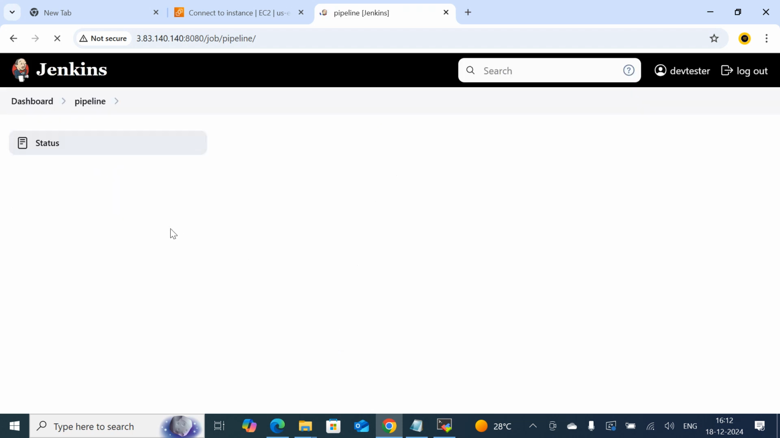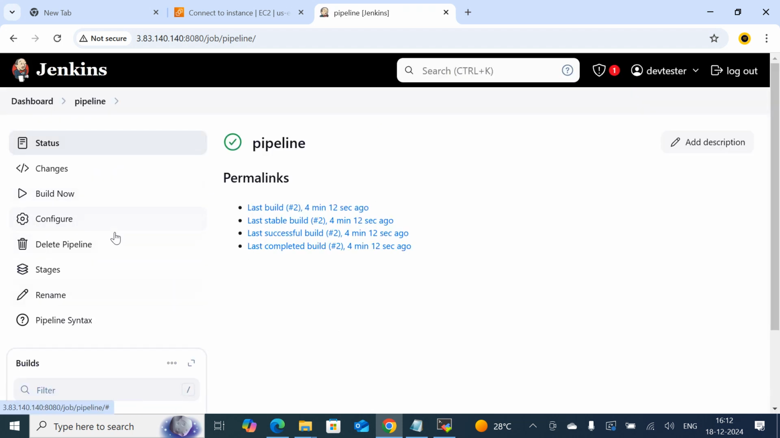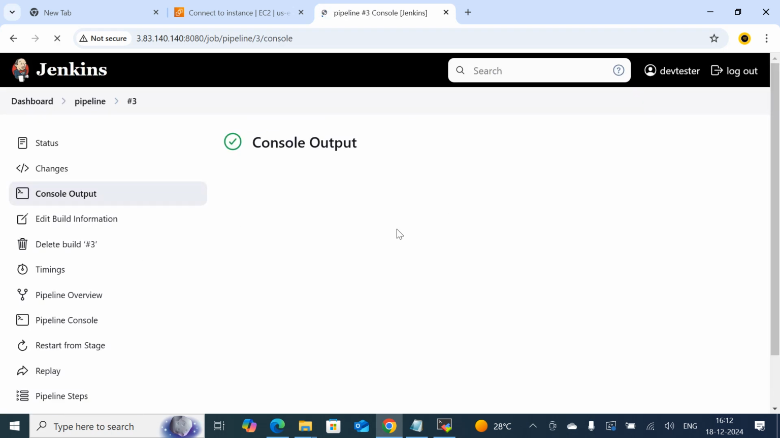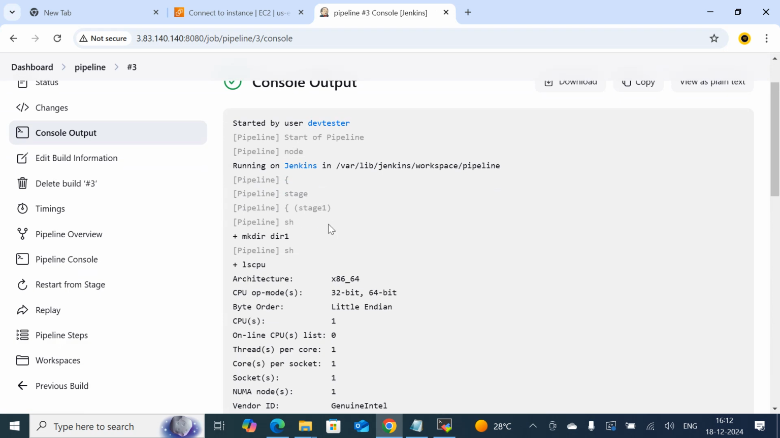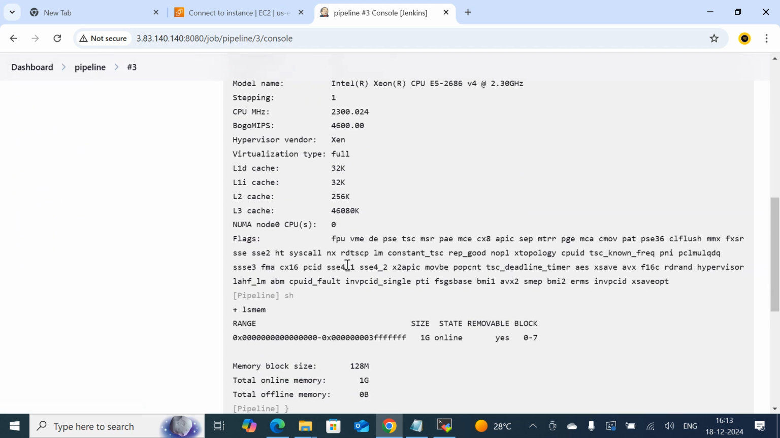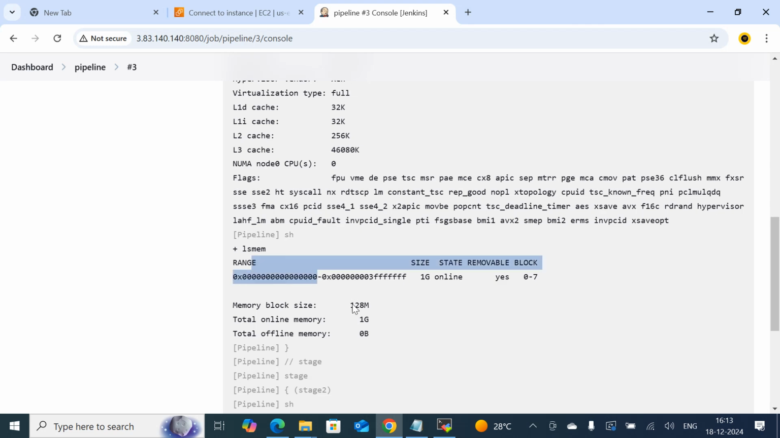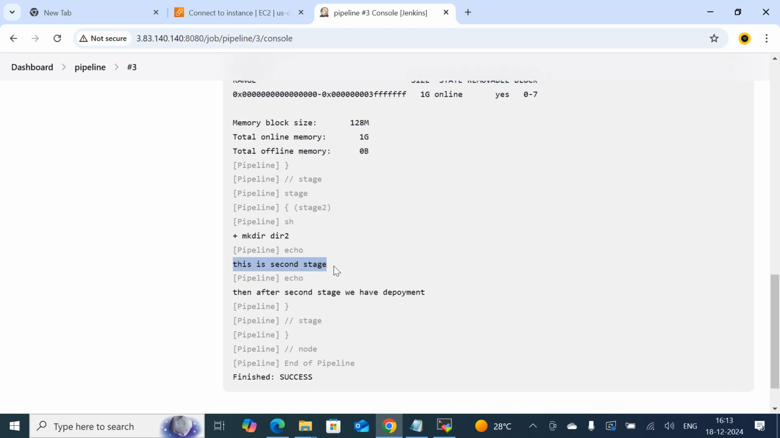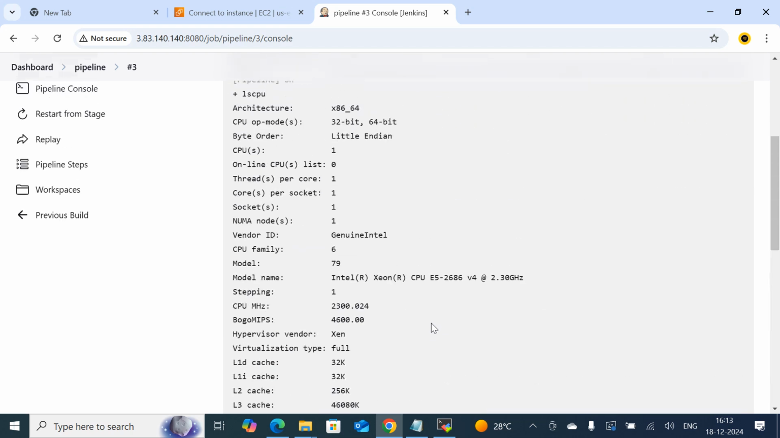Just click on save and build now again. Just check whether it will succeed or not. Yes, it has succeeded. Just check the console output. Here, in stage 1, it has created directory 1 and displayed the CPU properties and the memory properties, and in stage 2 it has created directory 2, printed this is second stage, and printed this as well. Finally the pipeline has succeeded.